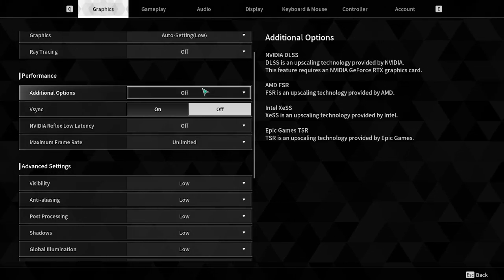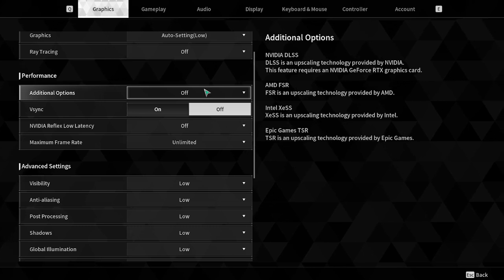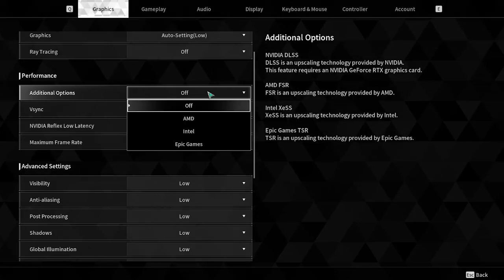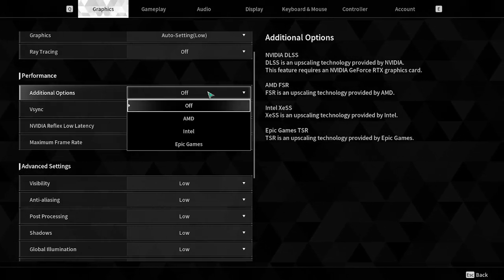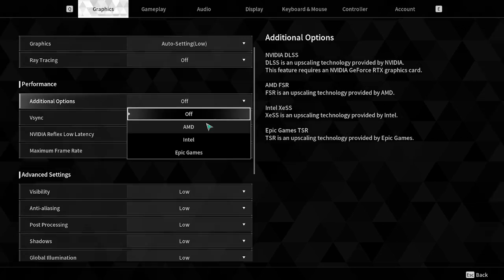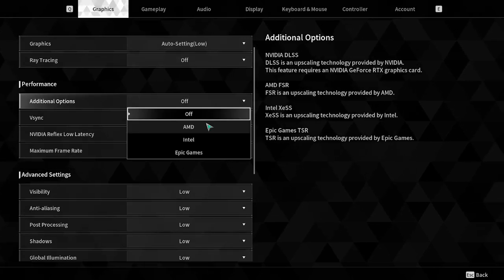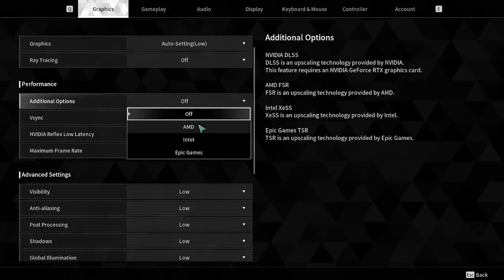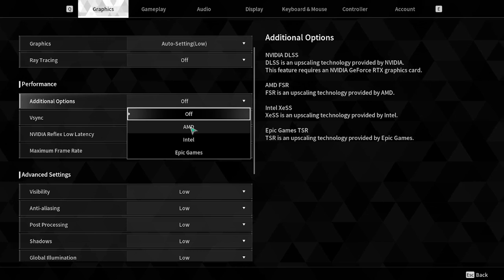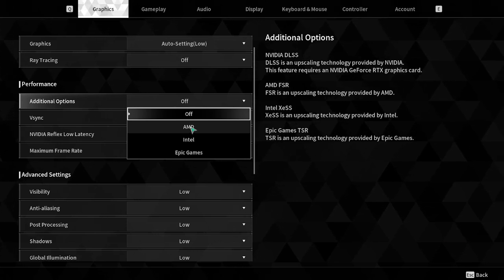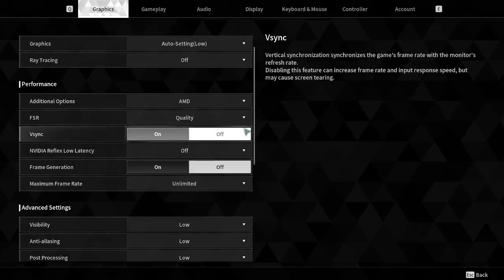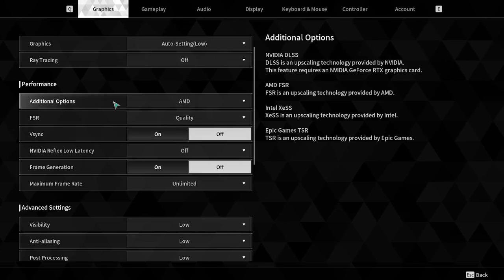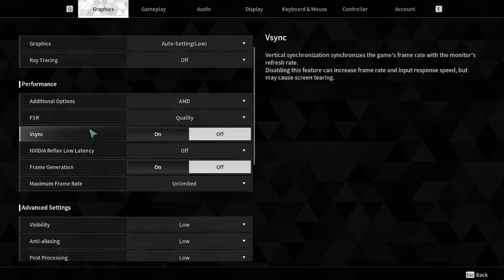Then at the top here, we have this additional options tab, and we're going to come into the drop down, and there's a bunch of different upscaling technologies that can be used to improve the sharpness of our game. Now, if you have an NVIDIA graphics card, I'd suggest selecting NVIDIA from the list. If you have an AMD graphics card like me, then you can select AMD from this list, and so forth. Then by selecting one of these additional options, there will be some new options available for you.